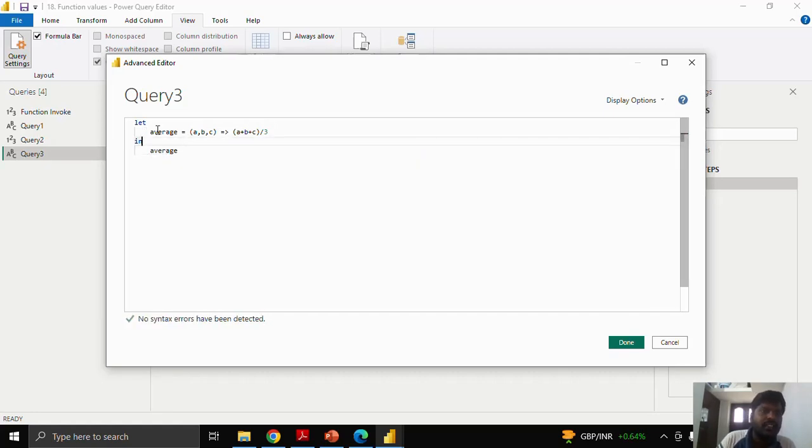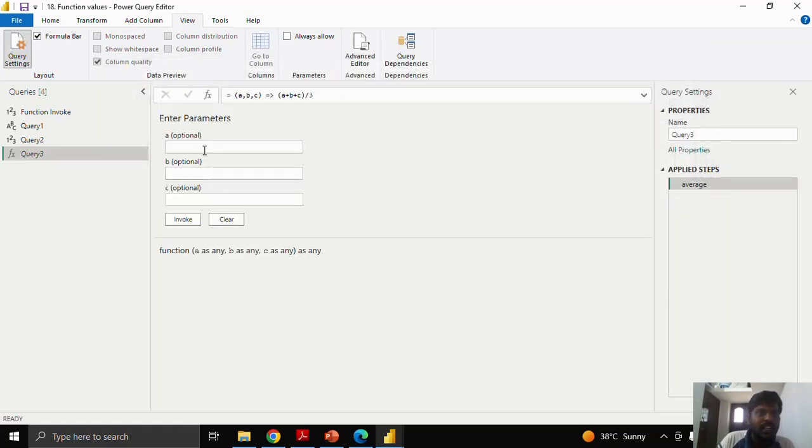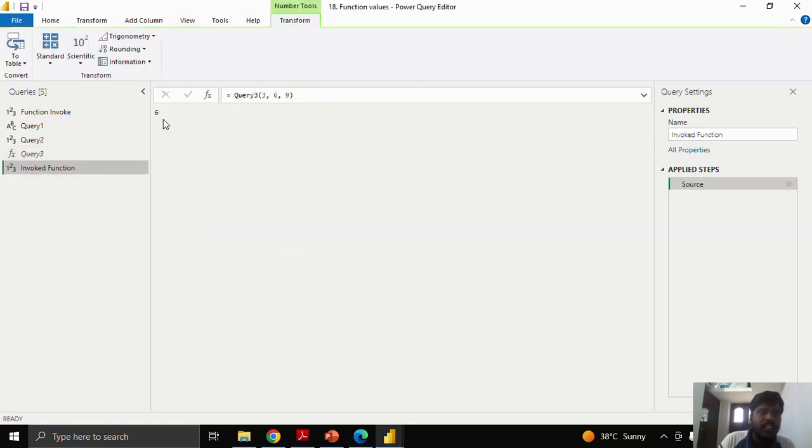Here you could see this is a simple function where I am providing the three numbers, and it must give me the output. Suppose that I click on done. You could see that it is asking me for three optional numbers to provide, and I could invoke the function. I'll give the numbers 3, 6 and 9. If I invoke, you could see that my average is 6. This is how we utilize it.